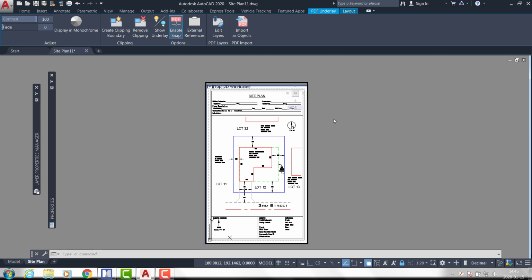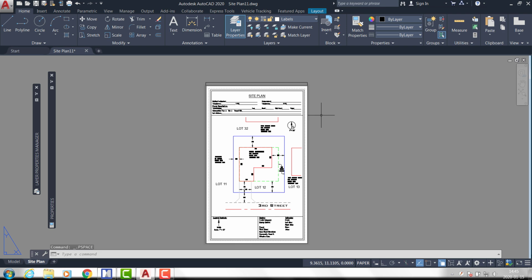What I can do is just go back out to the paper space by double clicking outside of the viewport. So when I double left click on that, you can see we've toggled back to paper space. We could just double check the scale of the viewport, so I can grip on this viewport here.